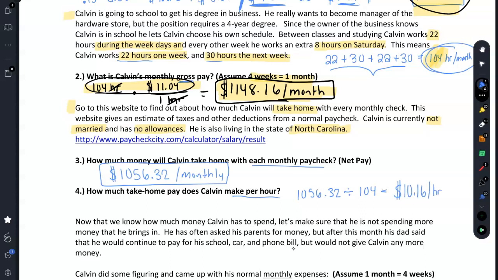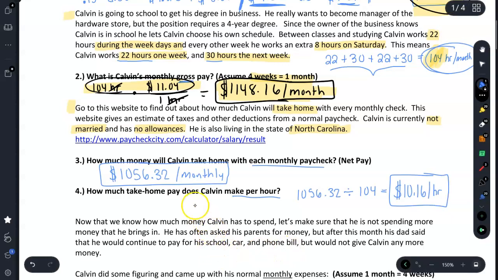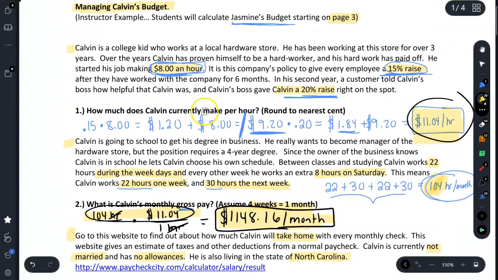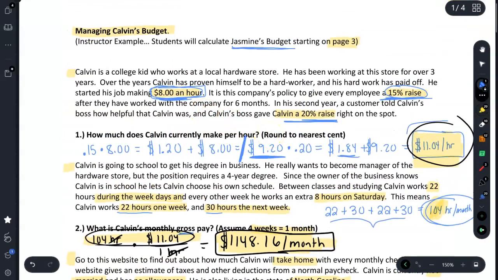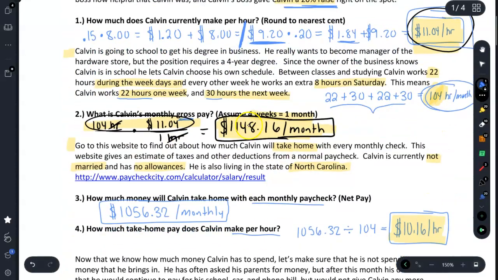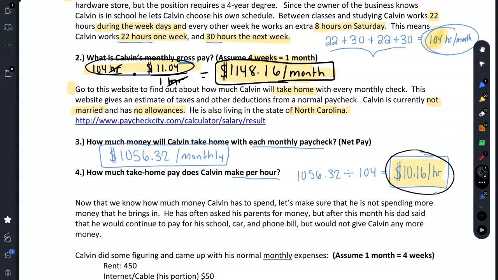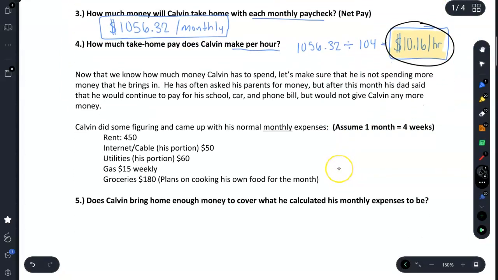$10.16 per hour. We never speak of our salary in terms of our net pay, but our net pay actually has more impact on our budget than our gross pay. So for instance, if I scroll back up, Calvin's gross pay was $11.04 per hour, but he doesn't see $11.04 per hour on his paycheck. When he gets his paycheck it is at the rate of $10.16 per hour because there have been deductions taken out. All right, so I'm going to move on. Now that we know how much money Calvin has to spend, let's make sure that he is not spending more money than he brings in.